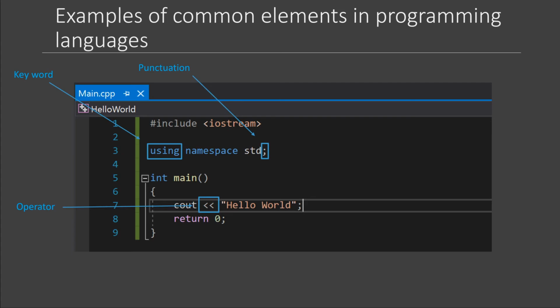As a challenge, I challenge you to find more of these constructs in the code example and then comment them below.